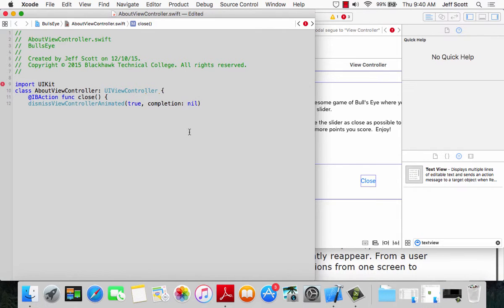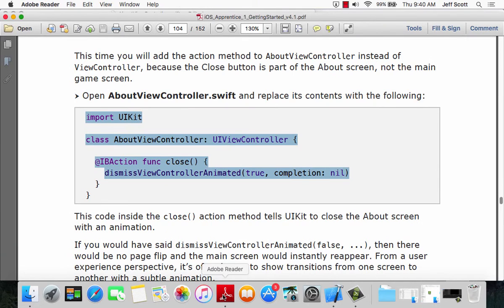Okay, so there's something missing. I didn't highlight all of it or whatever. I need two curlies.